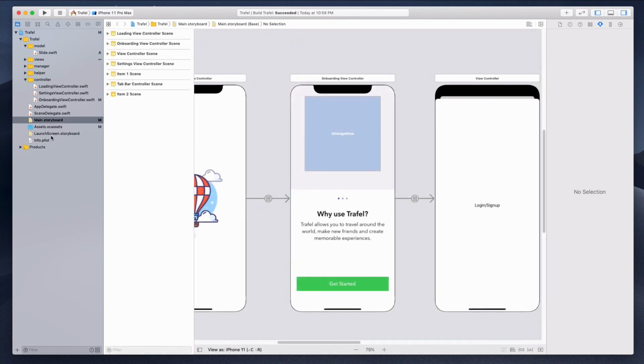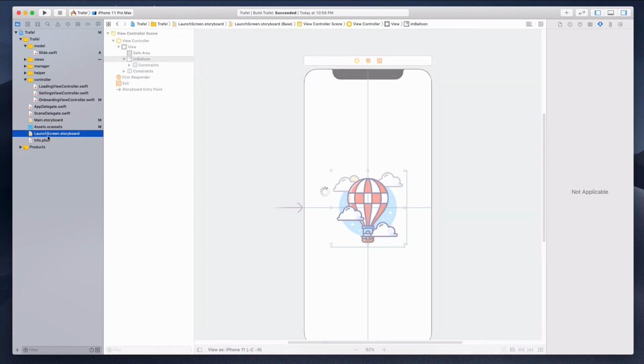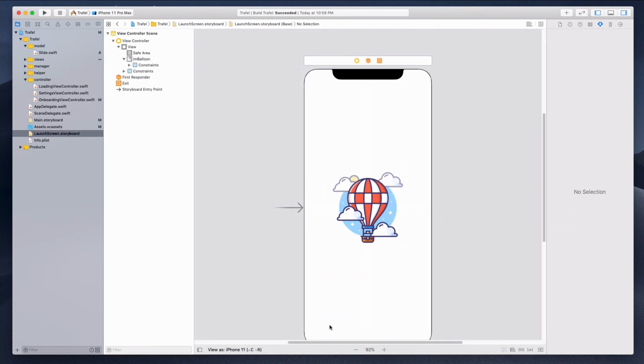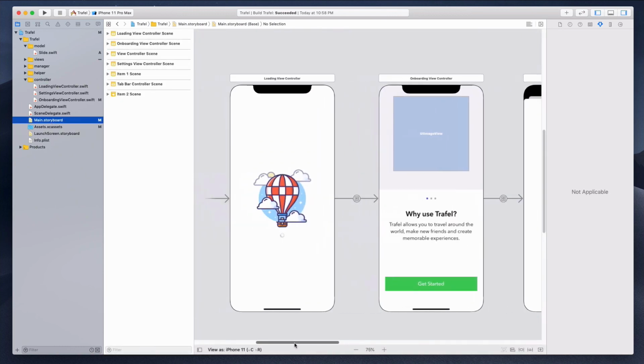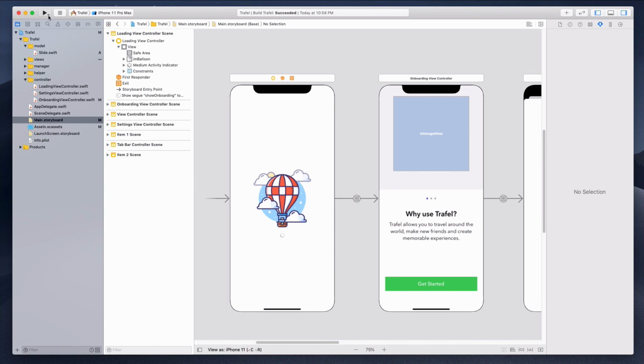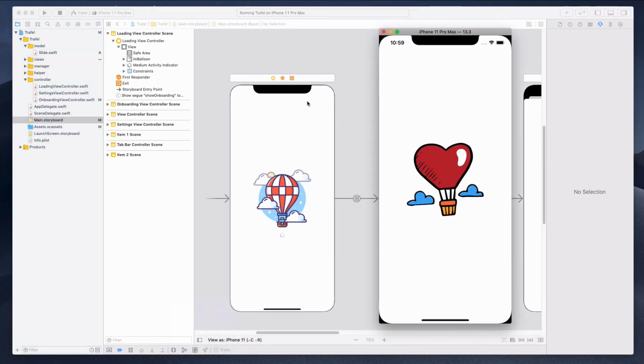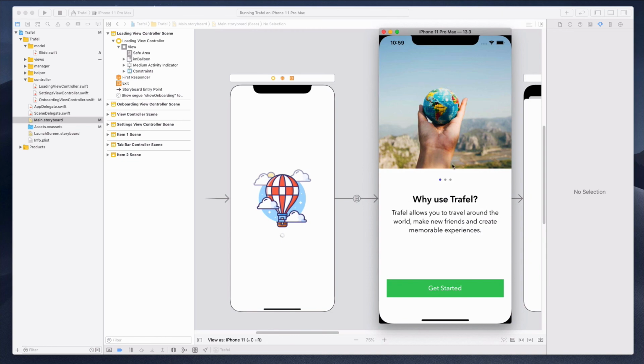Okay, if I come over to my LaunchScreen.storyboard, I should see the new image over here. If I come to the loading view controller, I should also see the new image over here. Okay, so let me just quickly run this. Oh, it looks like it hasn't been updated. All right, let me try to find a solution to this, and I'll see you in the next video.